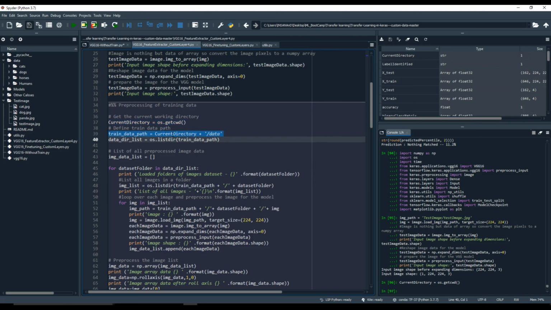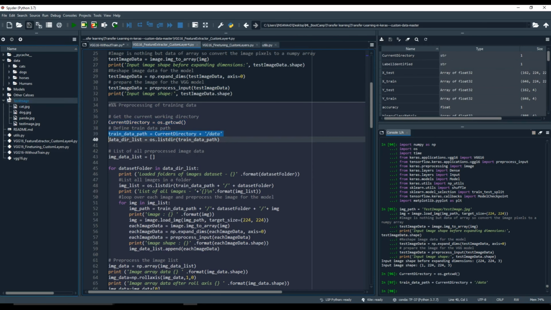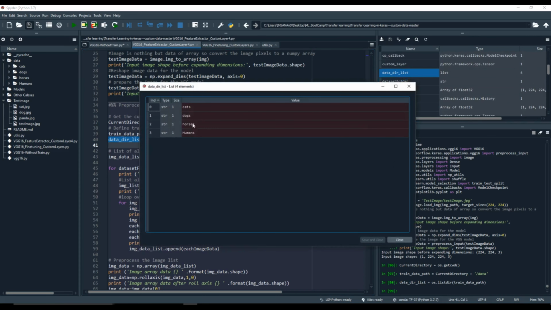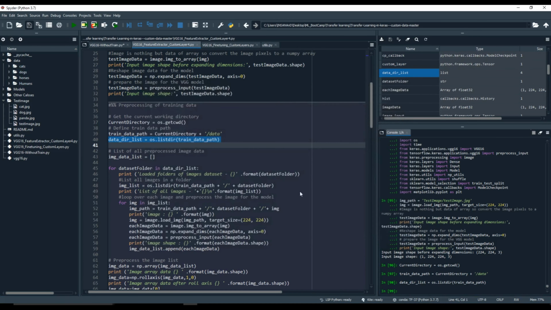Once I get my current directory, I will go inside the data folder, which is where I have kept all the trainable data. Once I get there, I will take the list out of it, like how many do I have, the directory data list. The directory data list says a list of 4. So what is it actually? Cats, dog, horses, human. These are the 4 folders which I have right now. So it has taken all the folders inside it.